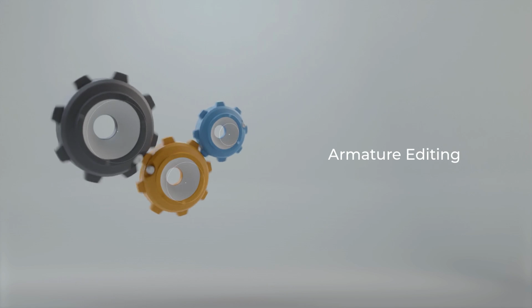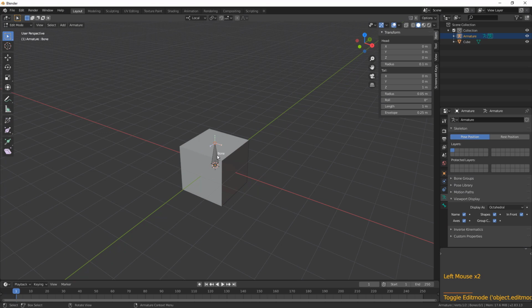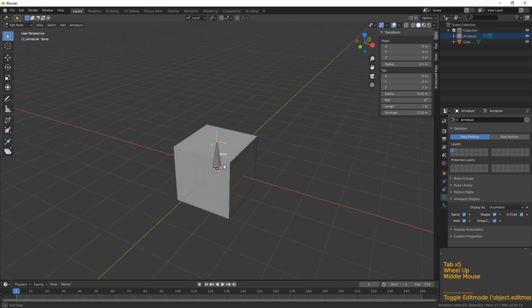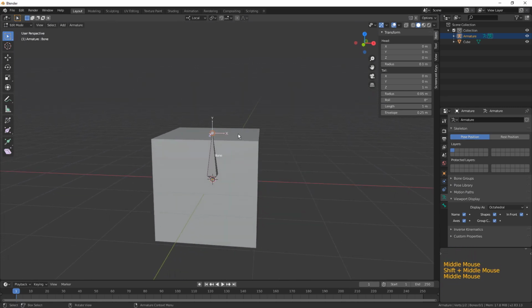Alright, to edit an armature, as you know, you have to have it selected and be in edit mode, either by going on top here and clicking on edit mode or pressing the tab key. Alright, so I'm going to zoom in a little. So you can extrude and add bones.